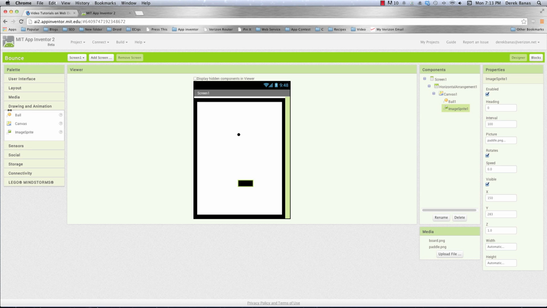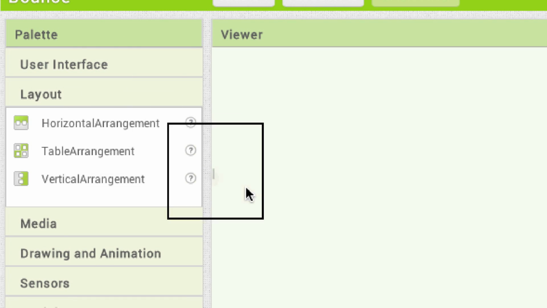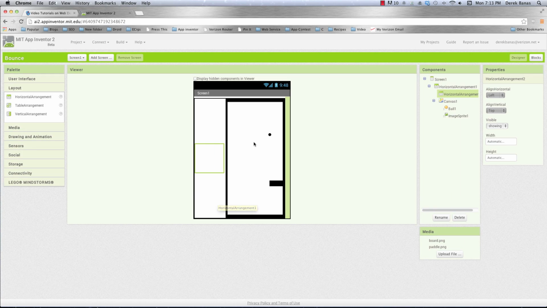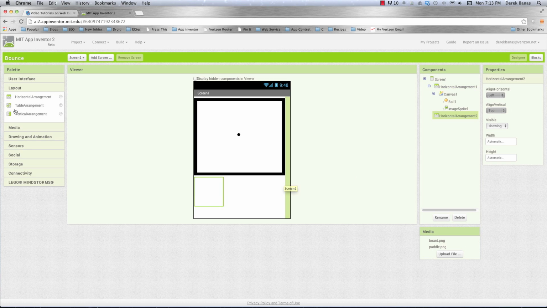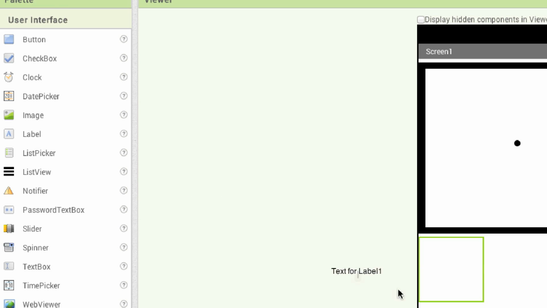Then for the other information, I'm going to go into Layout. I'm going to get a horizontal arrangement, drag it down here. Well, drop it. Oh, didn't go in there. So what I'm going to have to do is for this horizontal arrangement right here, the height, I'm just going to say automatic just for now. And then I'm going to get myself a little bit of padding here, which I'm going to use a label for.